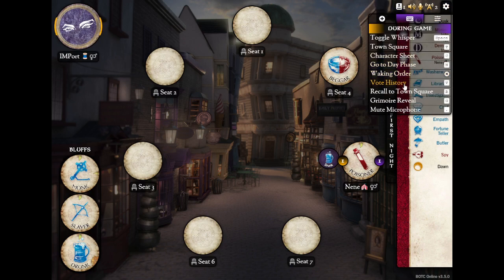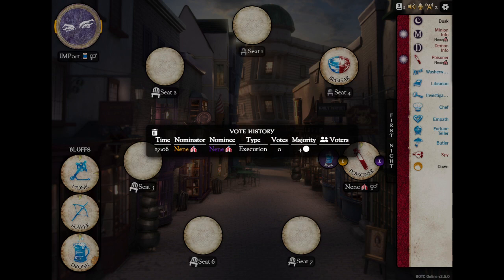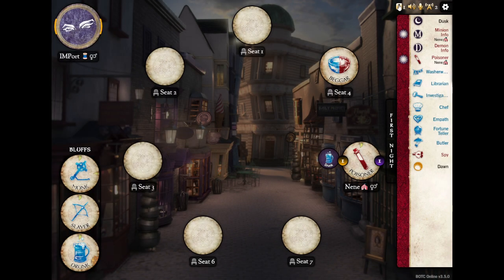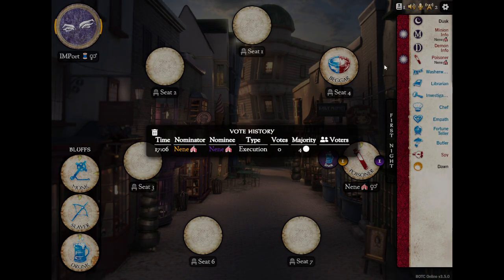Below that is your voting history. You press V to open up your voting history to see who has voted on any votes that has happened. You can also clear that with the trash can. Or in the top right here, you can also see nomination and voting history as well.